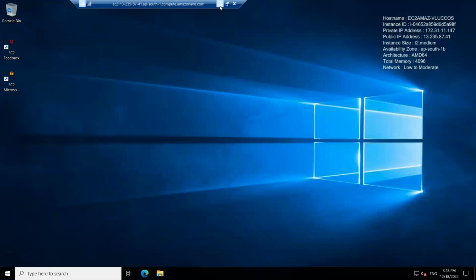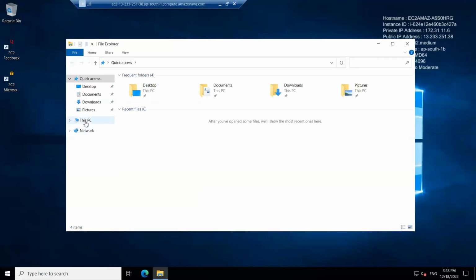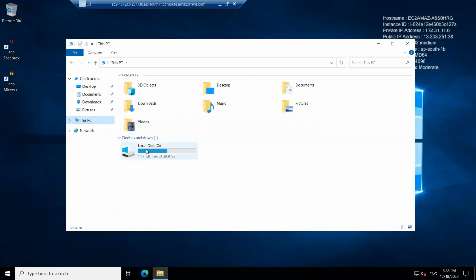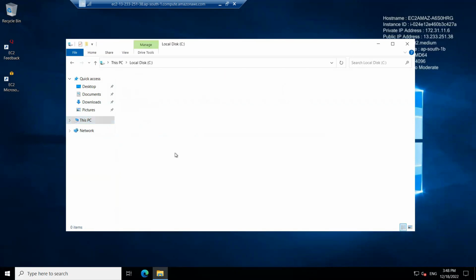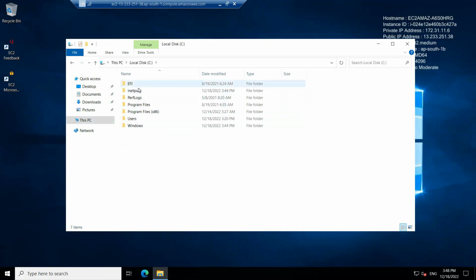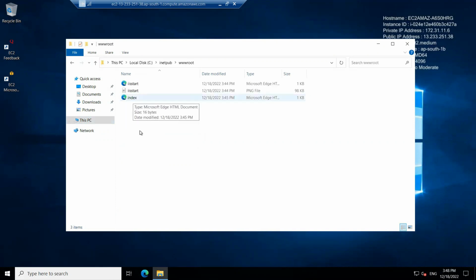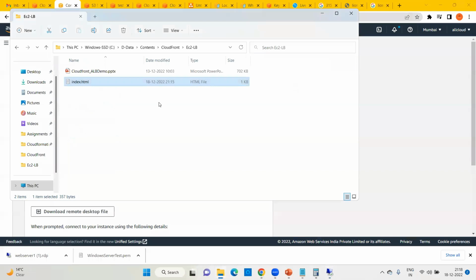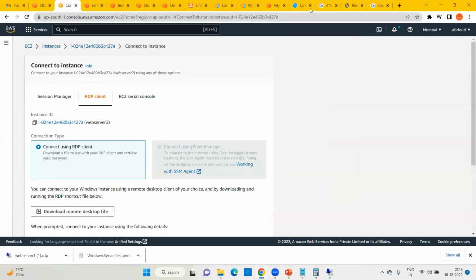In the similar way, go to second server, go to this path, this PC, inetpub, www root, index and replace. Now I can see both of the data. Let me just close this extra windows.